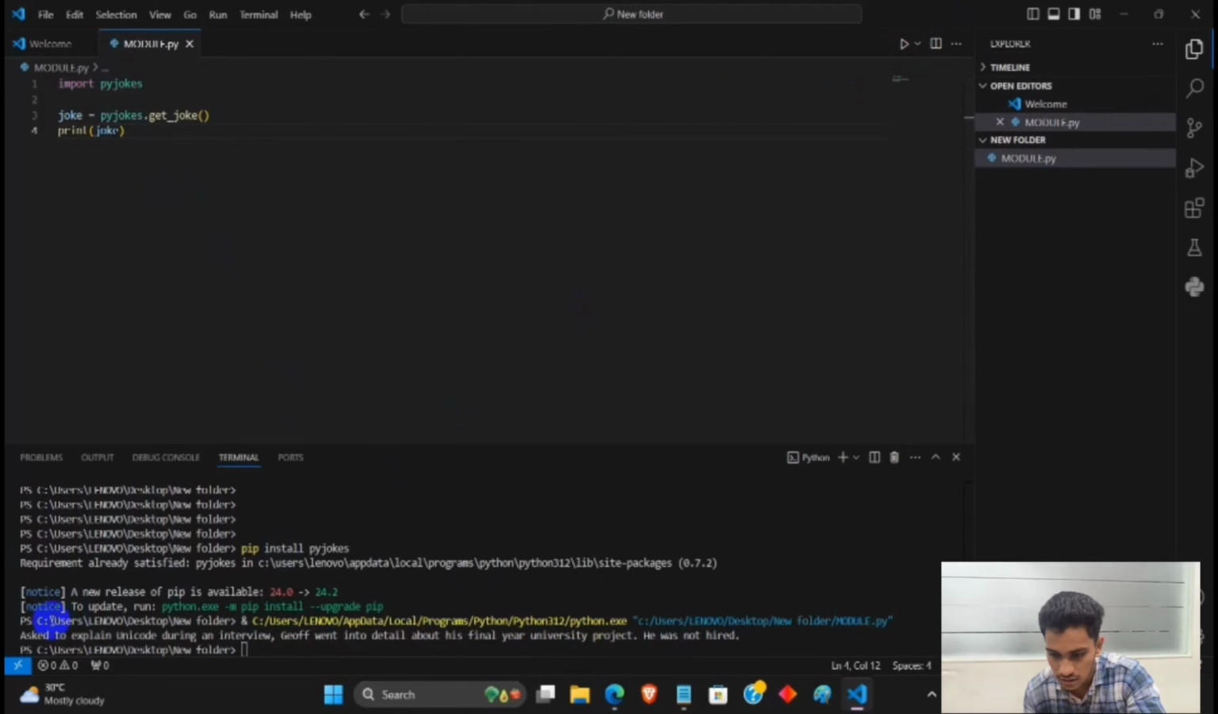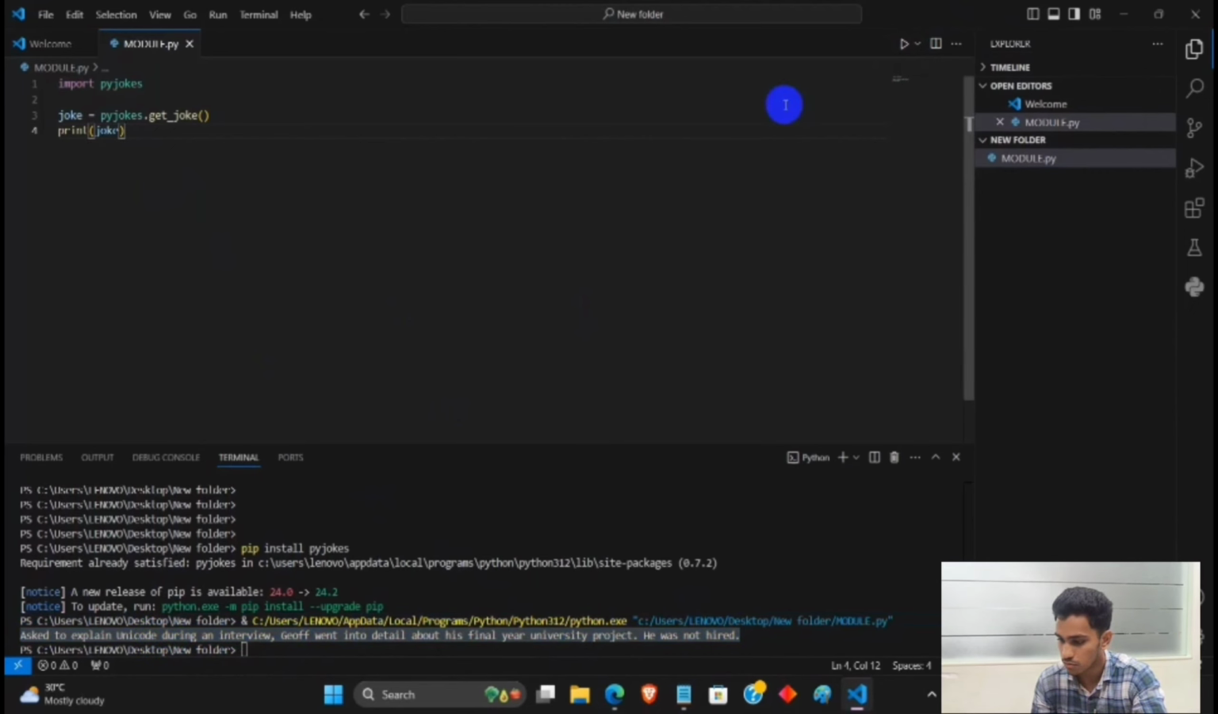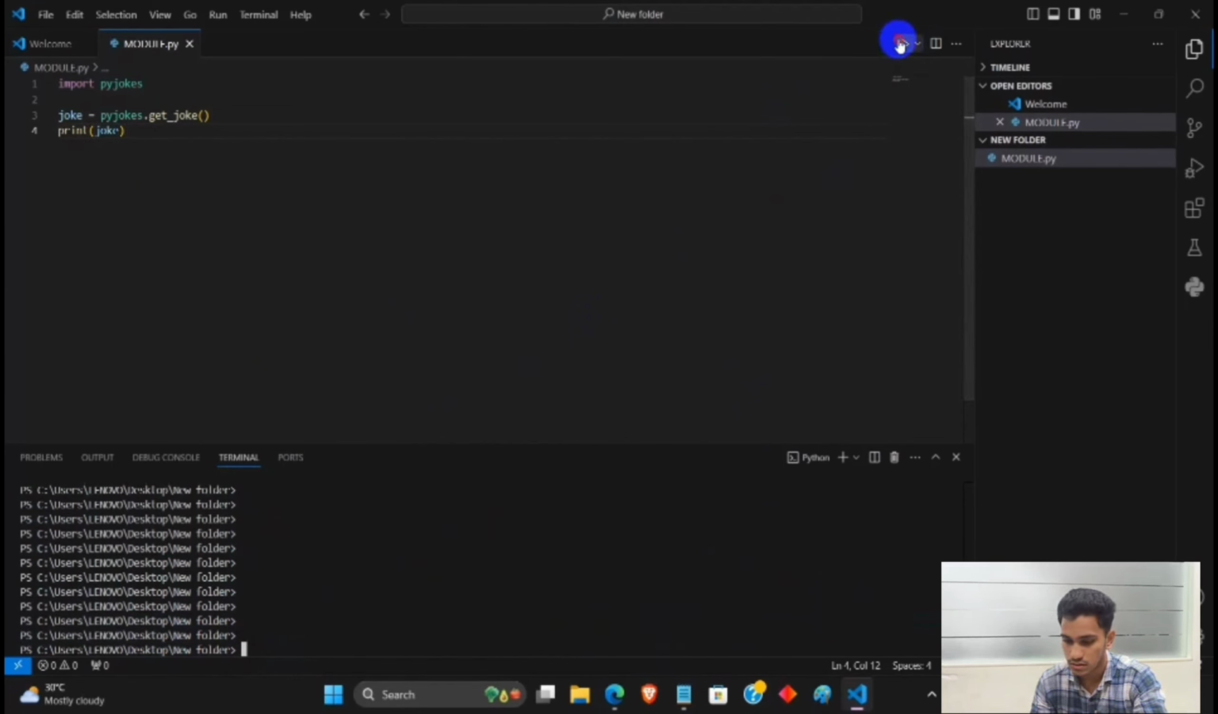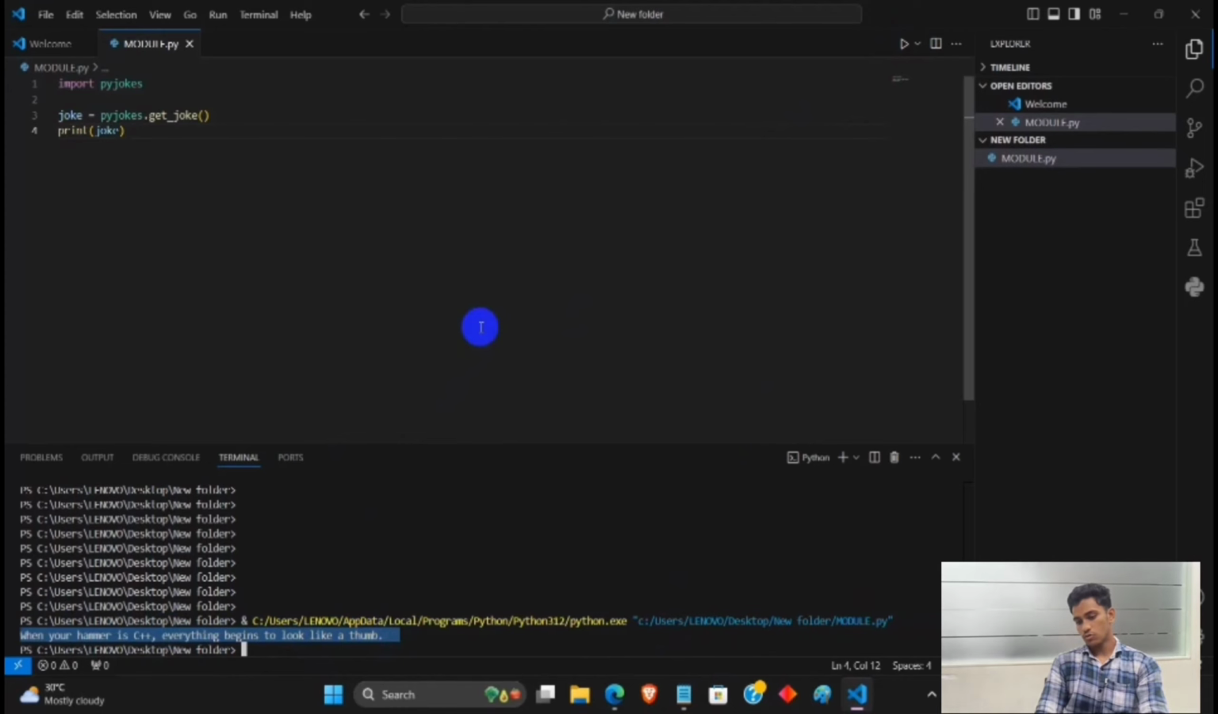See, the joke is here. Asked to explain Unicode during an interview. It's a joke. If you want to print again, we will run again. There is another joke: when your hammer is C++, everything begins to look like a thumb. So that's it for module.